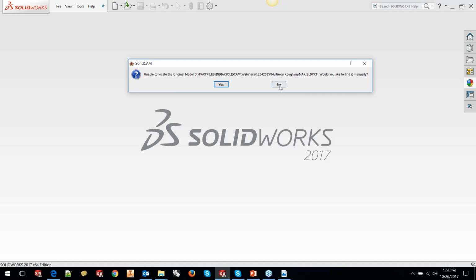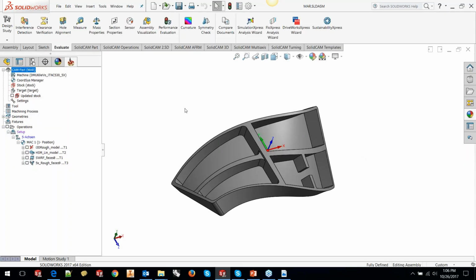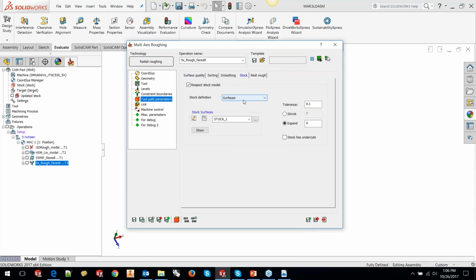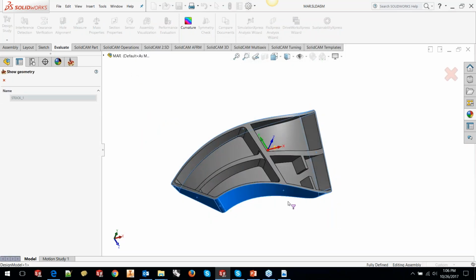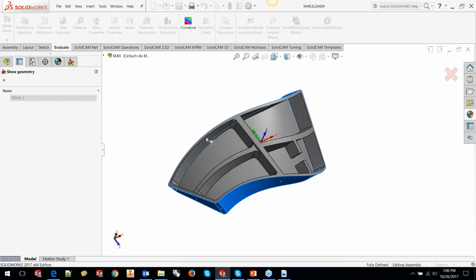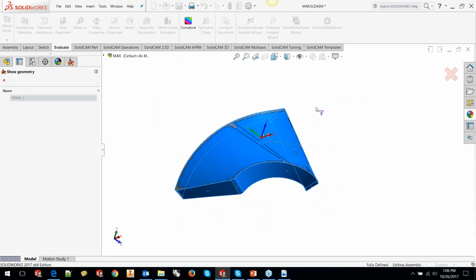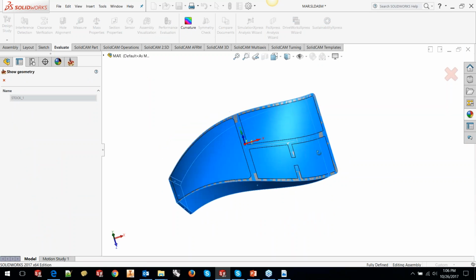For example, the part here, I don't have to define the updated stock. I'll simply go into my toolpath, and in my toolpath parameters, I've got the stock, and you have a new option out here called surfaces, stock by surfaces. So what I've done is I have defined the outer surface, and I've closed a top surface here. So let me open the top surface. Okay. And if I click on show, I've selected all these surfaces as my stock.